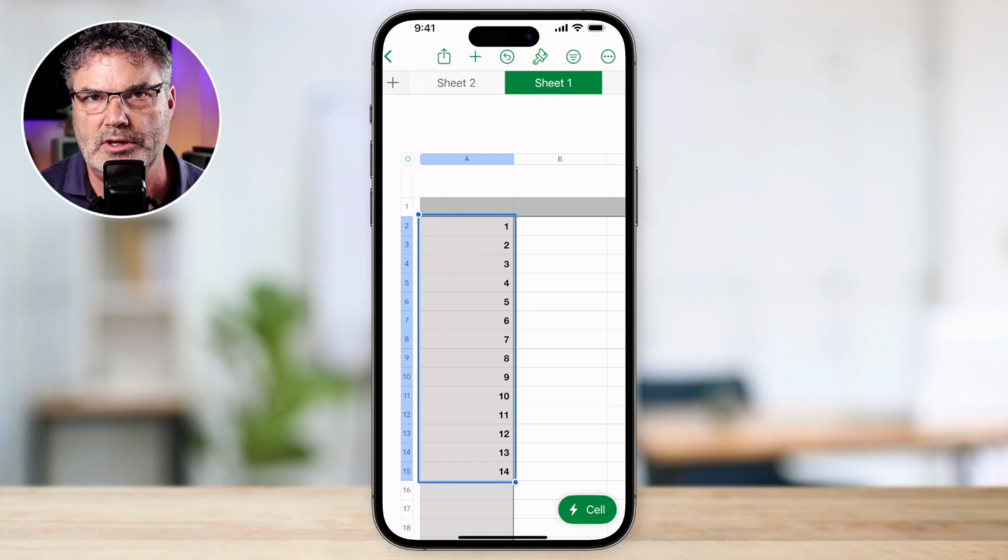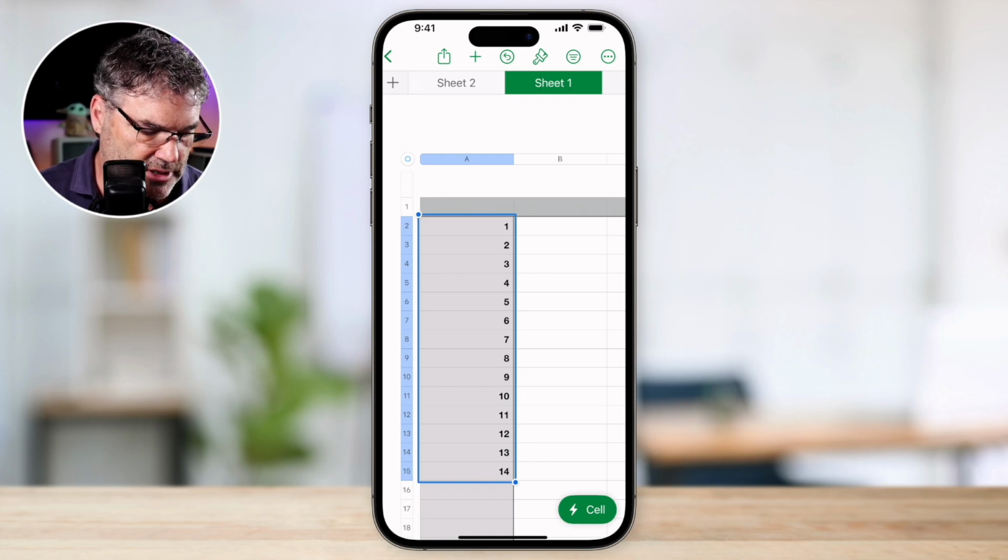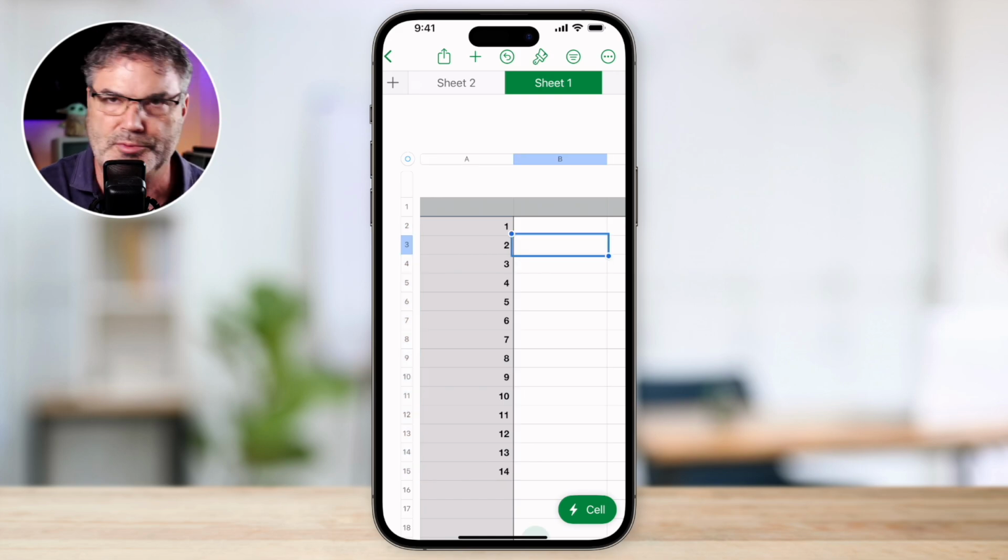If I were to go 1, 3, it'd put all odd numbers in there. If I were to go 2, 4, it'd put all even numbers in there. It's figuring out the pattern. So with numbers, you may have to enter in a few more options to use autofill. Now you may have noticed another option there when I had multiple cells selected.